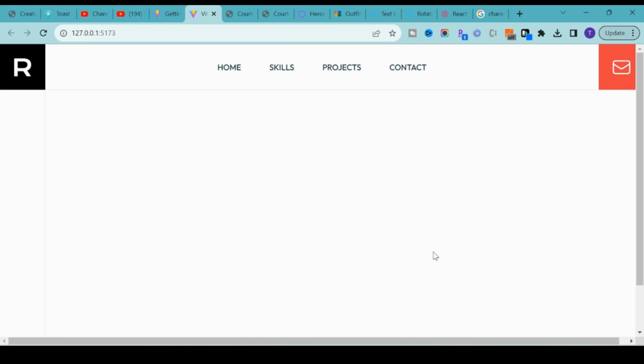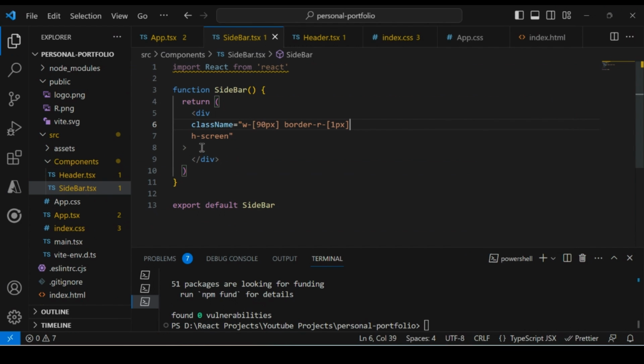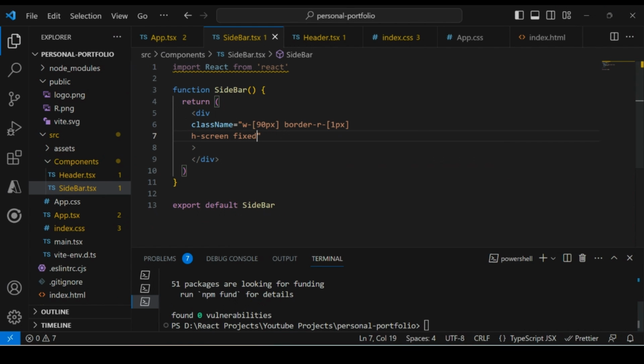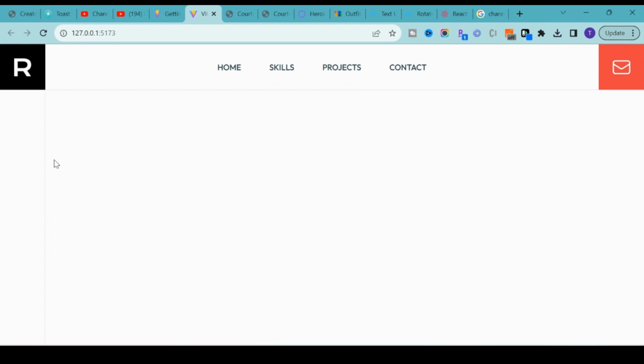Okay, now our screen right now is scrolling, right? And we don't want to give the scroll. So for that one, you can just say fix. Okay, so position to be fixed. And if you see right now, you cannot scroll. Okay, and that's what we wanted. Perfect. So it looks good.